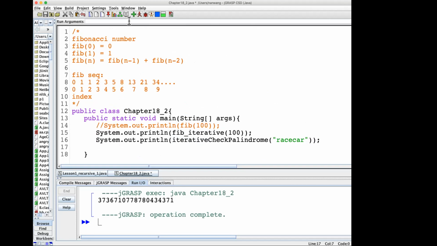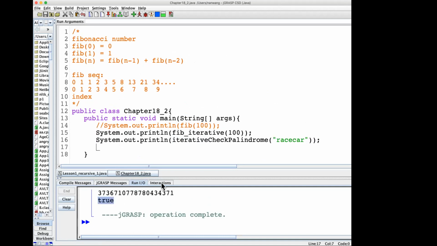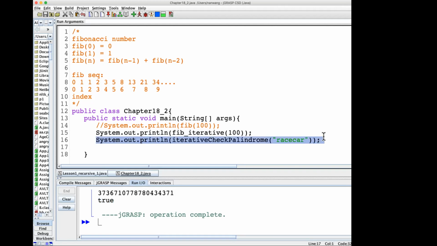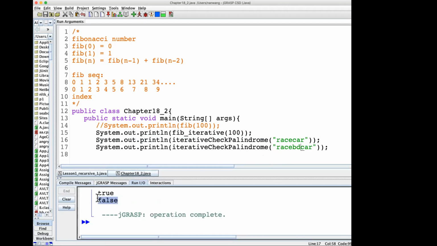Let's run it, and you can see, yeah, this is a palindrome. Now let's try another one. If I add B, C here, BD here, now I expect this one will return false. Let's run it. Okay, now this is not a palindrome.